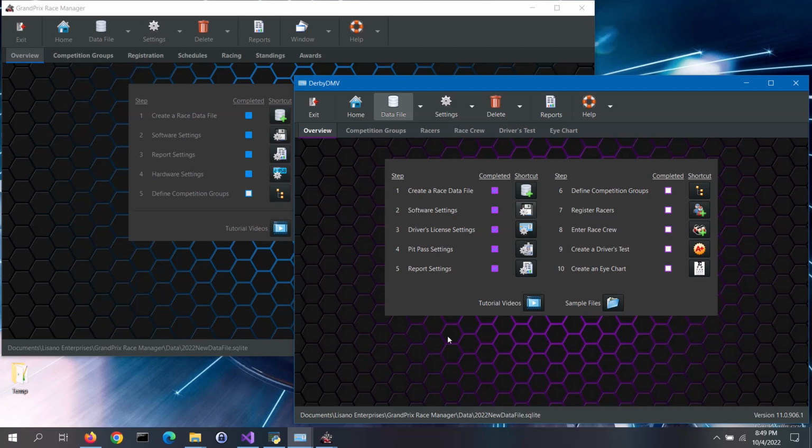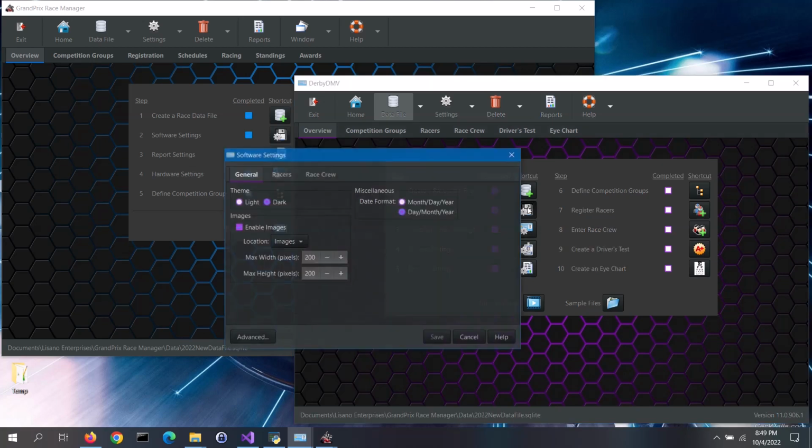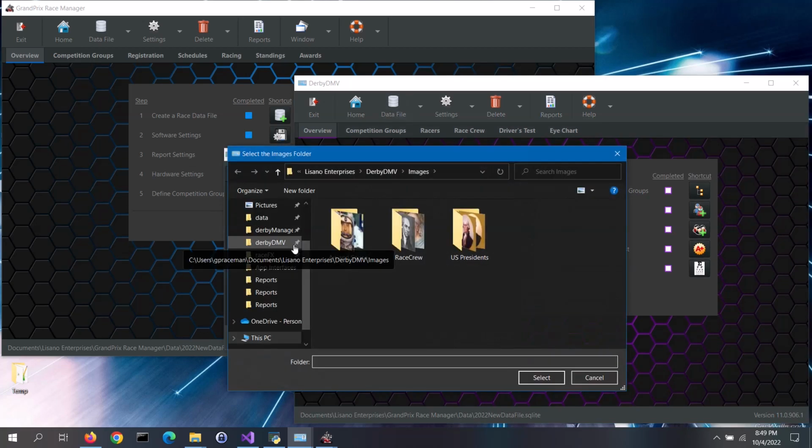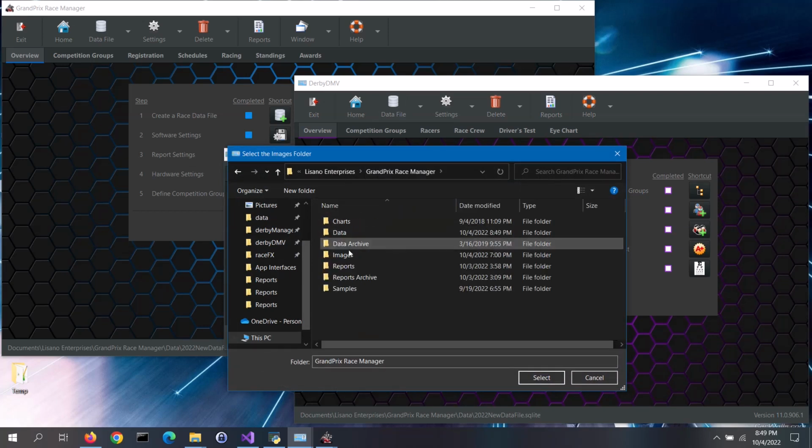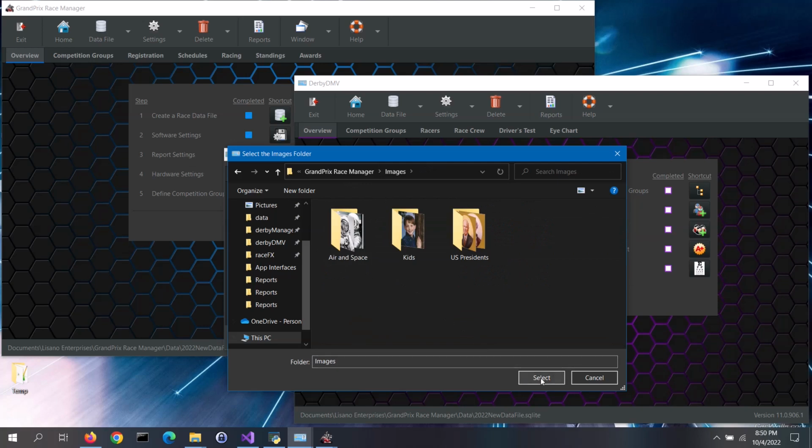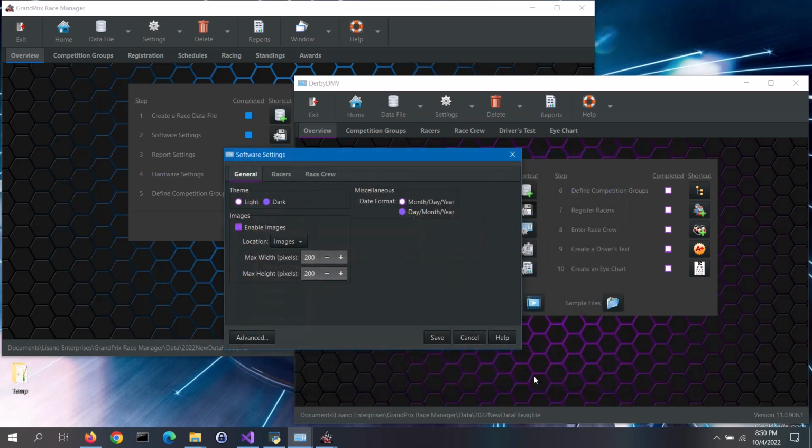Now, we need to set DerbyDMV to use the same images folder that GrandPrix Race Manager is using. In DerbyDMV, open up the software settings screen. Click on the Images Location button. Navigate to the Images folder for GrandPrix Race Manager. Then click on the Select button.